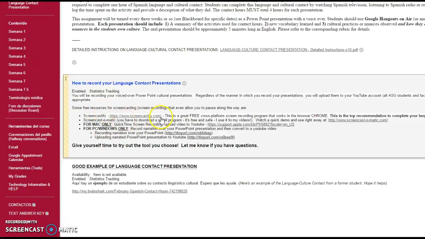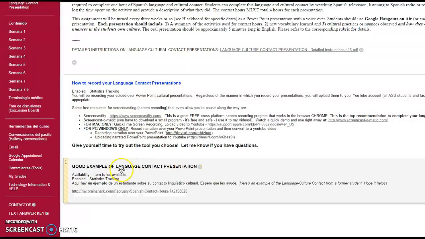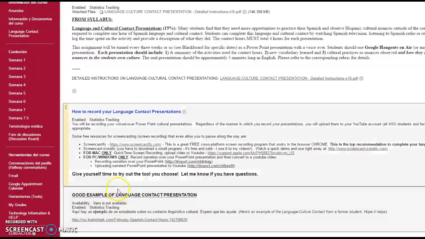Really, you want to use Screencastify, or I am currently using Screencast-O-Matic, which is allowing me to voice record anything that is on my screen currently. Now, this good example you will not see, as this link no longer works. You can see that item is not available. I am doing this in a mode that only instructors have, so sometimes you may see things on my video that aren't available to you just yet.